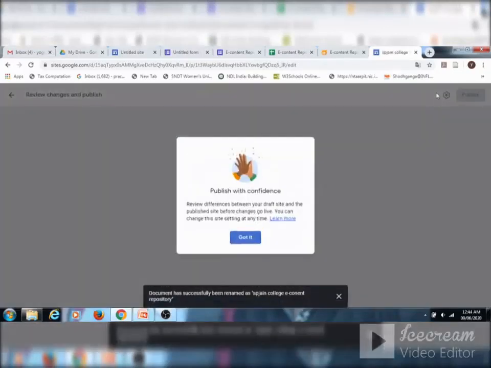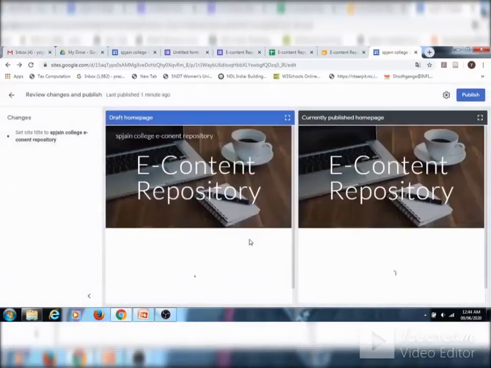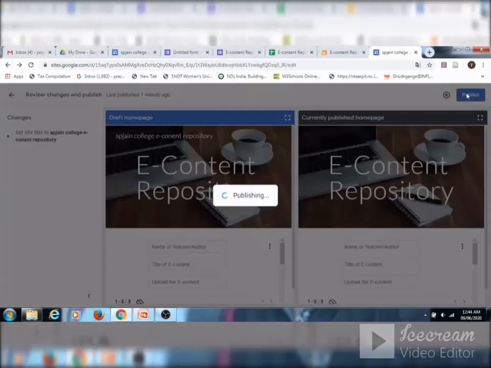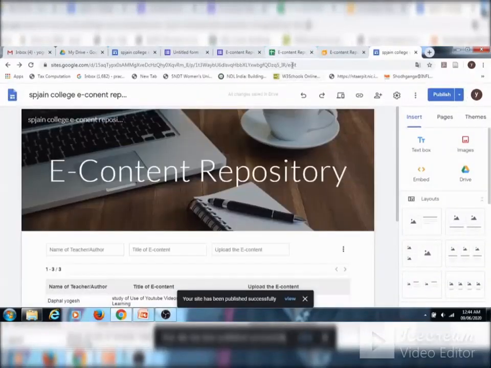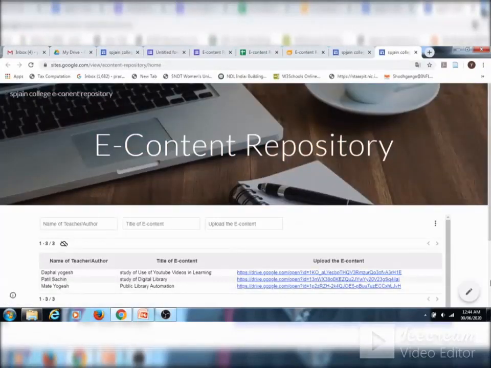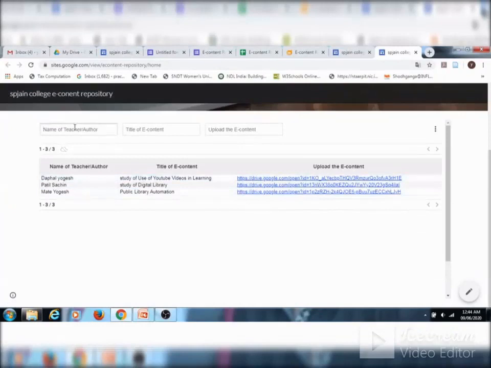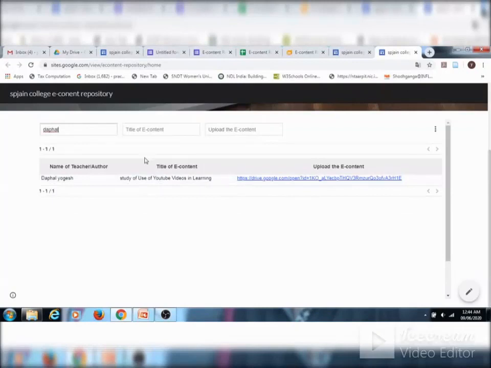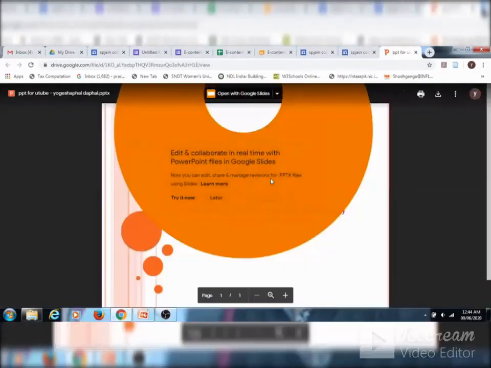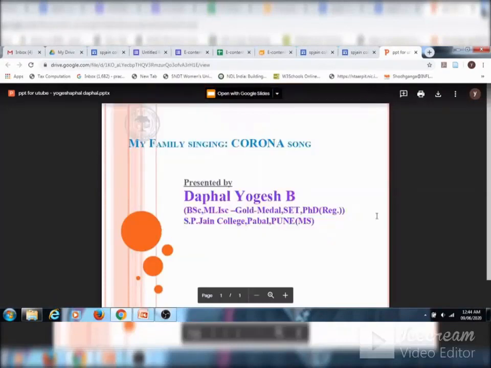You see the draft homepage and currently published homepage. Click on publish and click on view. Now you see the actual published website. These are the string filters. We have given three keywords string filter, that is for author, then title and upload e-content. You can search with the help of this. You see the atom is searched. You can download, print the e-content.